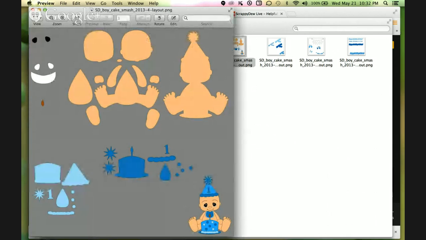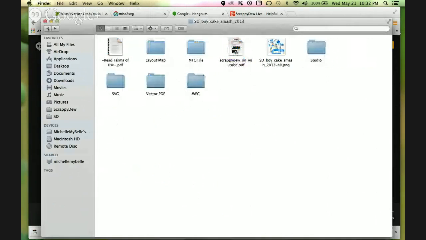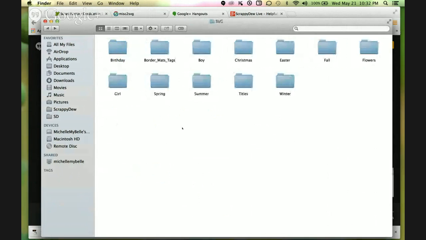And there's the completed piecing at the bottom. And these are all the pieces that would be for that piecing. And that layout stuff, that's just for ScrappyDew. I don't know how the other designers do it.